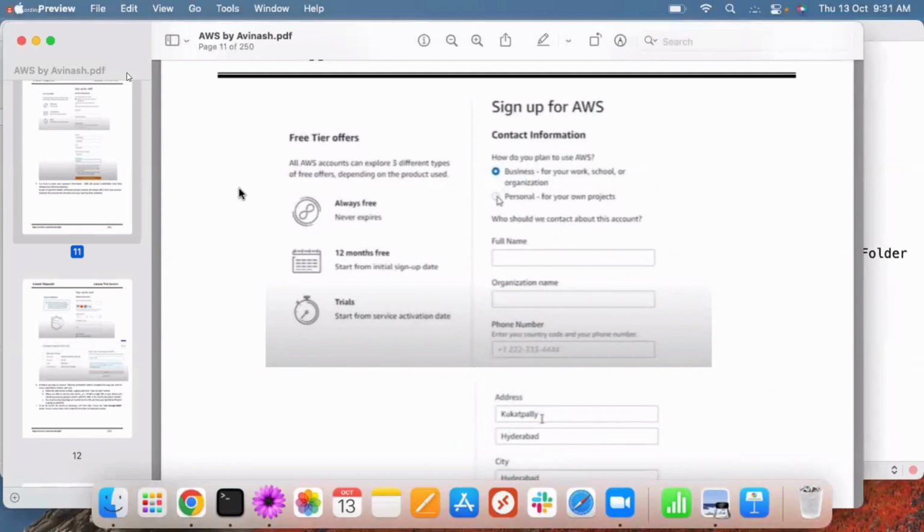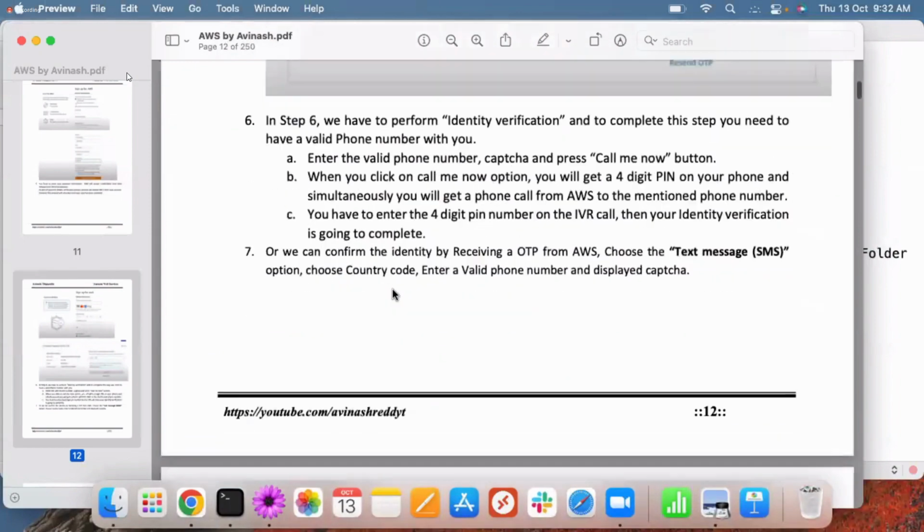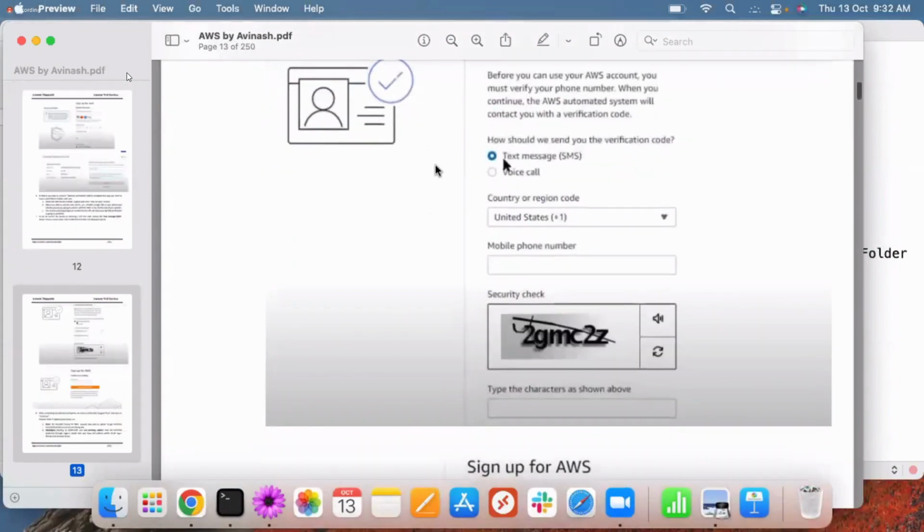So this is one of the common mistakes most of you make, whoever doesn't have a Visa card or MasterCard. Okay, so don't fall into that. Once you complete that payment, then you need to verify your identity.